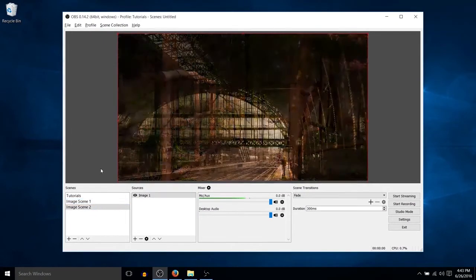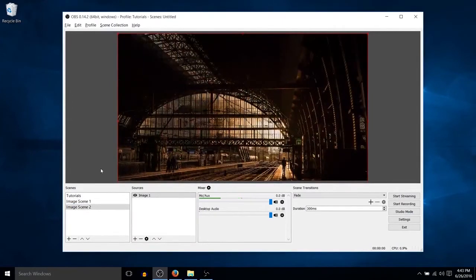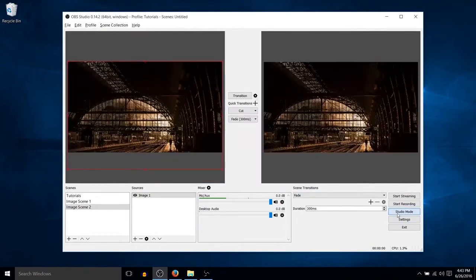And we can just hit those keys and immediately transition between 2 different scenes. Now, another thing we can do is actually use the studio mode, and this doesn't really change how we transition, but it allows us to see a preview of what we're going to be transitioning to before we actually do it. So whatever's on the right is what's currently showing in the video, and whatever's on the left is what we're going to transition to.